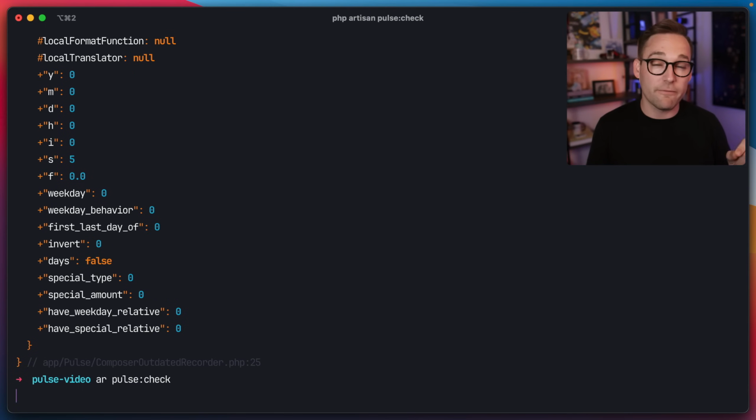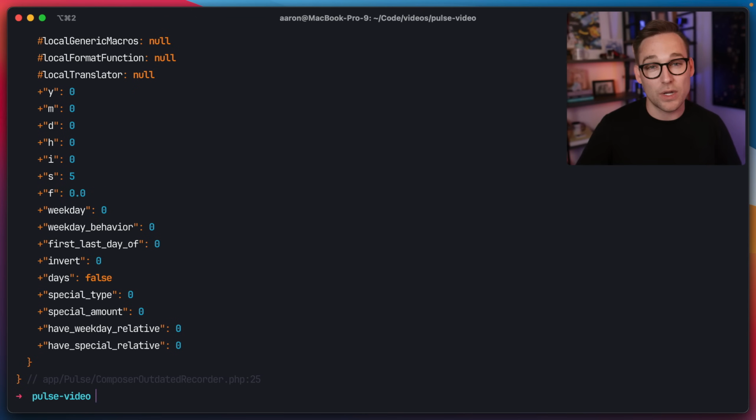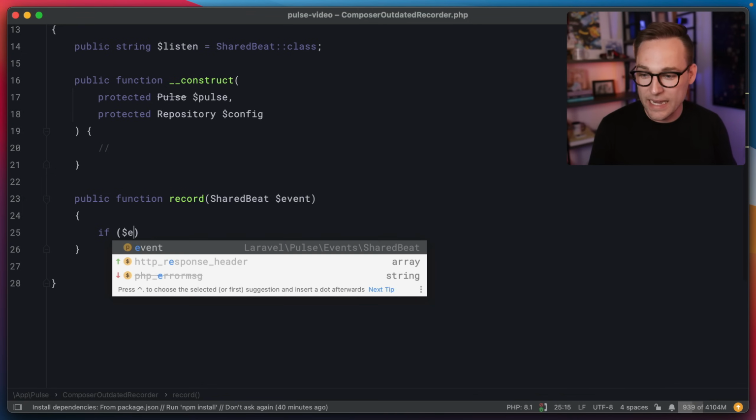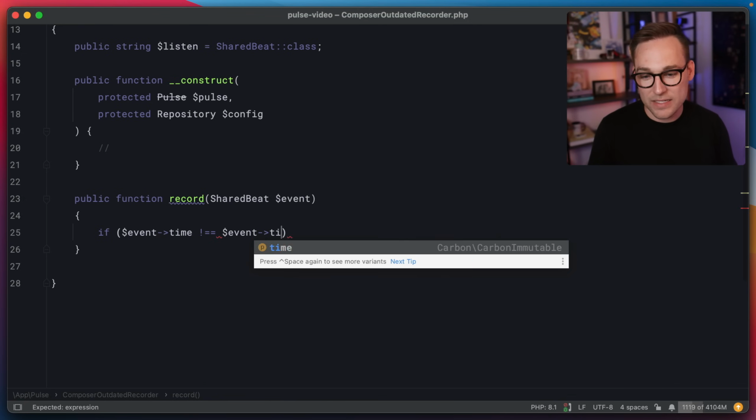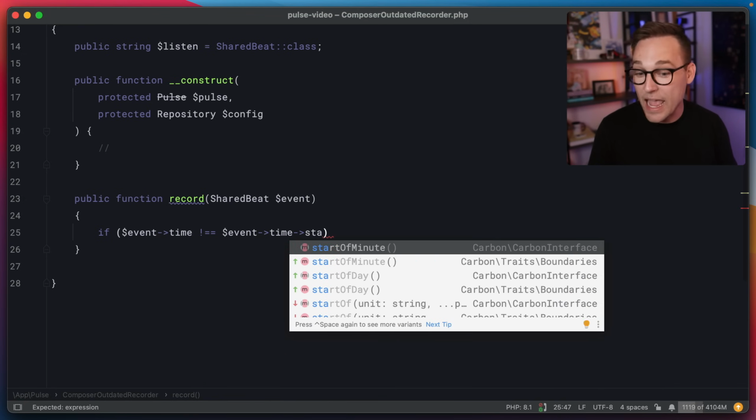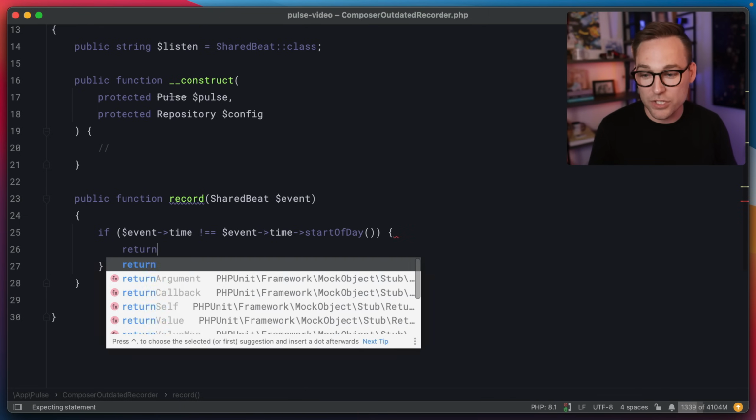If you're running on Forge, there's one of those little application toggles where you can just turn on Pulse, the same way you can turn on Octane and Horizon and one other one, the Laravel scheduler. So now that we kind of know how these things are wired together, let's start writing out our actual recorder. I think this is the fun part. I like working on the back end of applications. This is what I love the most. So let's have some fun here. We'll say if event time does not equal event time start of day, let's do that, then we'll just return.